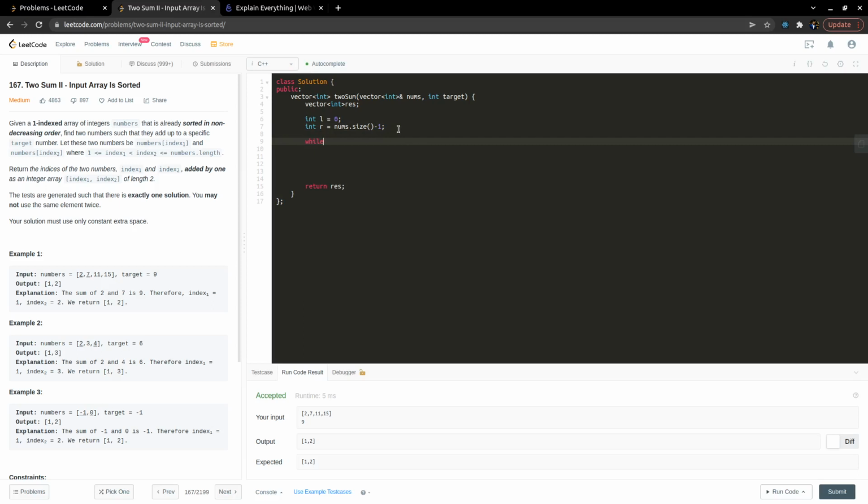Now I will write a while loop. While l is less than r, I will keep on doing the thing that I explained on the whiteboard. Let's make the sum: int sum is equal to nums[l] plus nums[r]. Our first case is if sum is equal to target. This is what we want. In this case, I will push_back l, and let's copy this, r. If we find our answer, we will break.